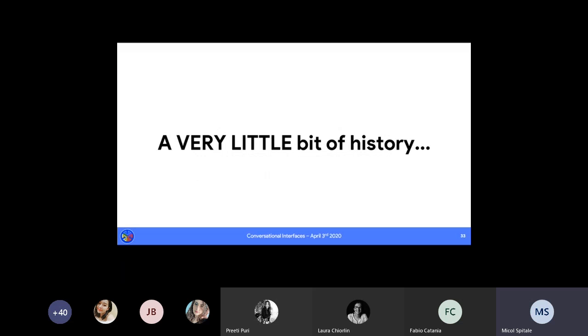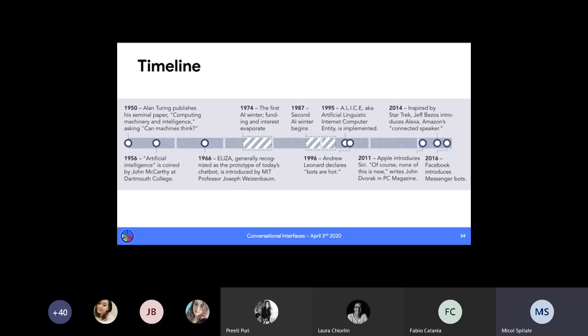Okay, so now let's move to the more boring part of the lecture, but it's also important to understand what has already been done in history and how conversational agent technology evolved over time. In this slide, you can see a timeline that starts from the 50s and goes up to today. The first person that published a paper about whether a machine can think or not was Turing in the 50s, and then the artificial intelligence field started to develop since then.